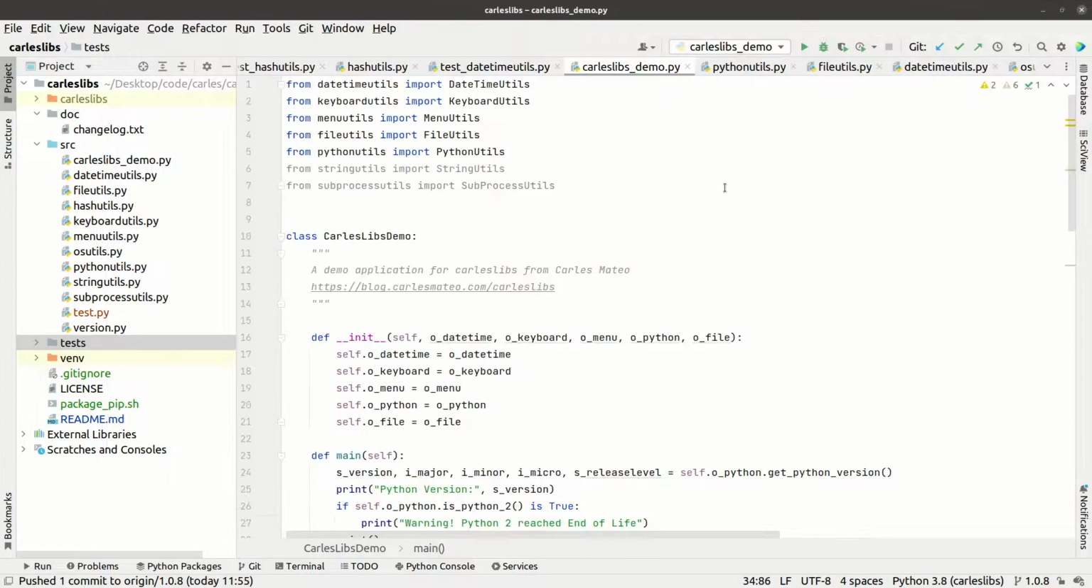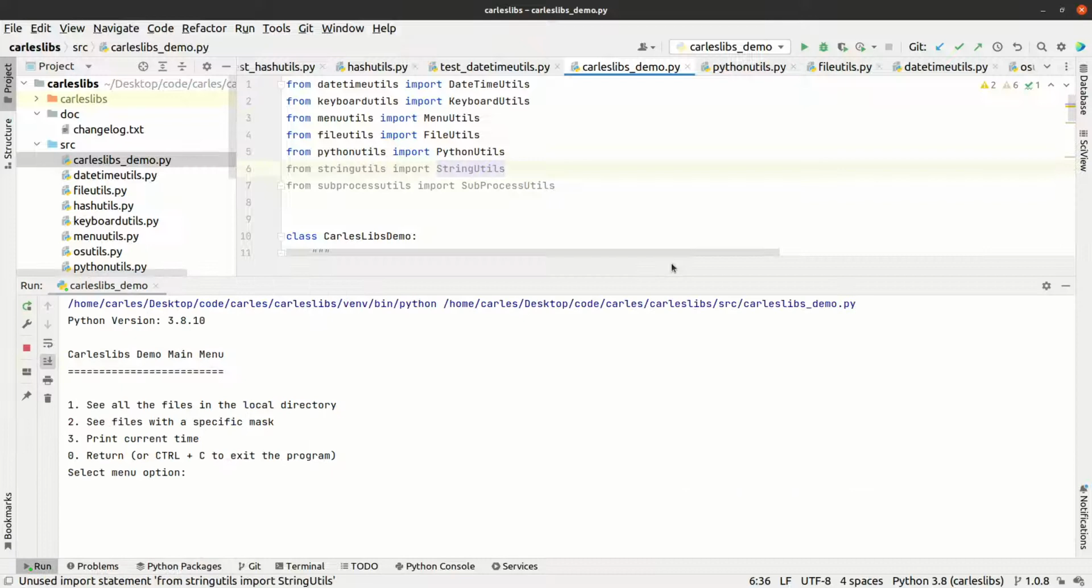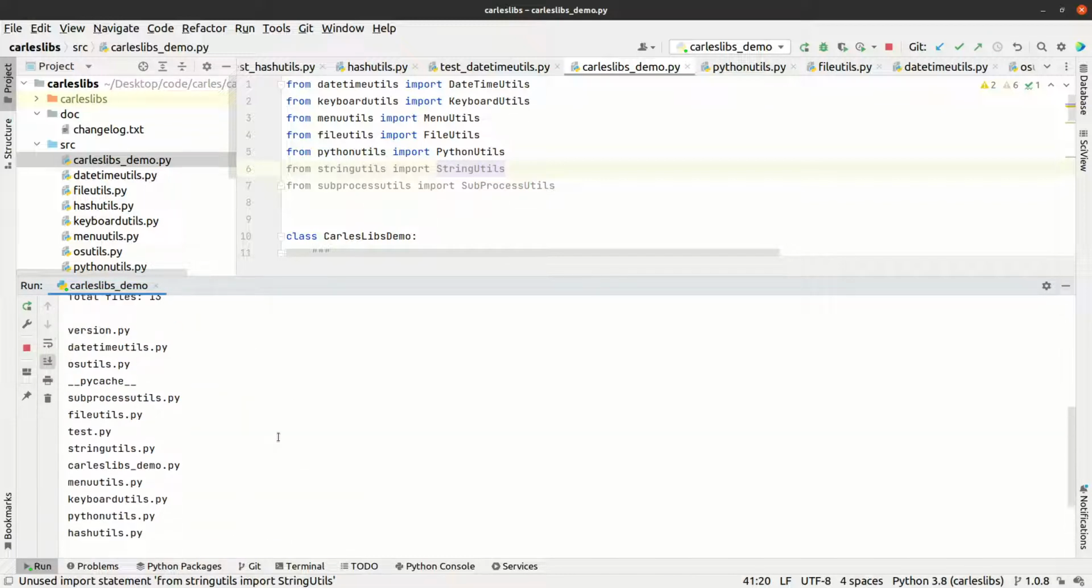I'm going to use PyCharm, and with the package I served a sample file, which is this one, carleslibs demo, and this is a sample application. It's a very simple one. Basically it prints a menu with a header and 3 options. One, see all the files in the local directory. Okay.